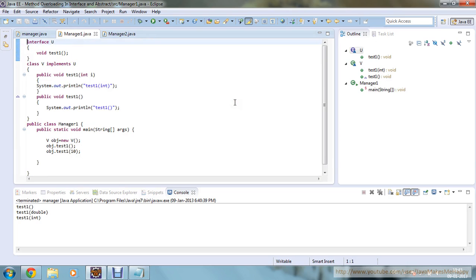In this program, I have given one interface named U, and I have declared the test1 method, and in the class V I am implementing the interface U, and I am overriding the test1 method, which is this one. Okay, the second one, this one, I am overriding of the interface U, and also I am giving another method named test1, but it will have an integer argument. Okay, so it means I'm going to overload this, and class V is having a test1 method with an integer argument.